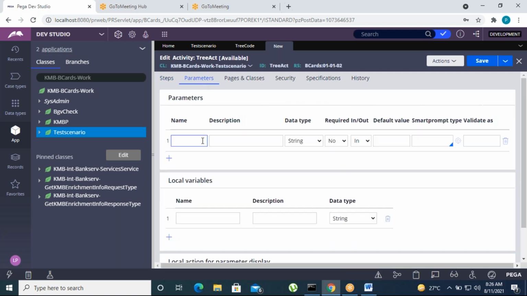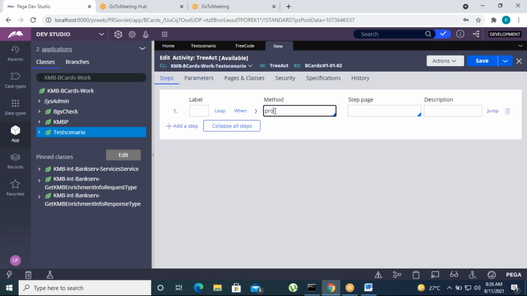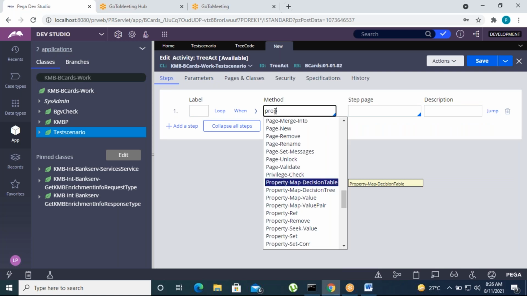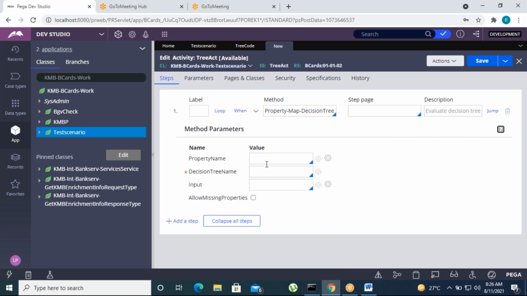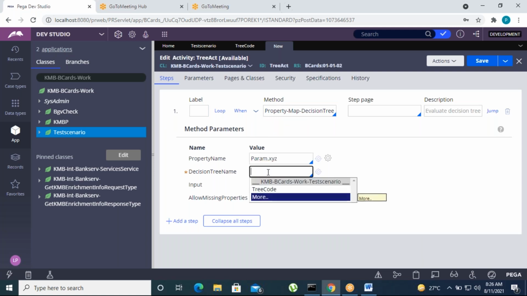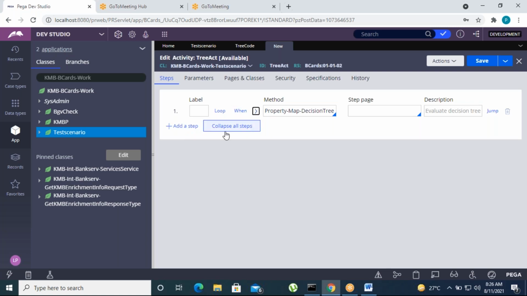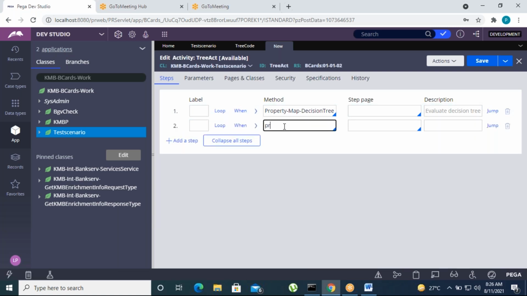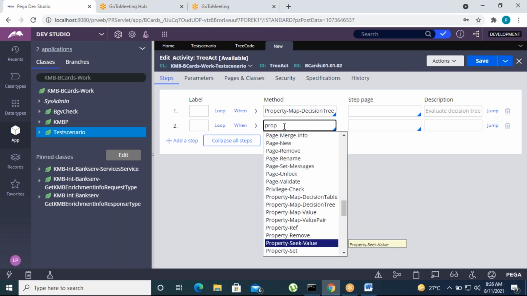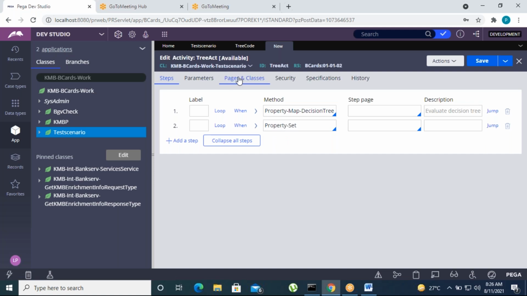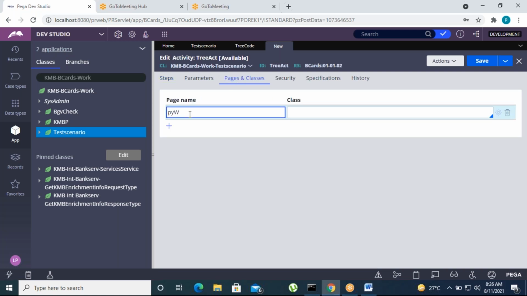First of all, we need to define a parameter, any parameter. You can select integer, and then we'll come back to the steps. Use the Property-Map-DecisionTree method. When you expand this, we need to refer to the parameter and then the decision tree name here. That's it. Now we'll come back and calculate the amount. Mapping: my main target is the amount, so how will we calculate it? Property-Set methods. Before that, here we need to add the default page of work object processing, which is pyWorkPage, and then the work class, Kotak Mahindra Bank work class.